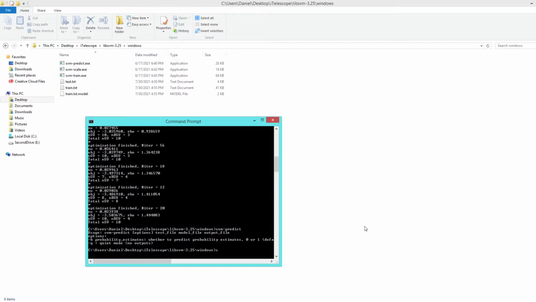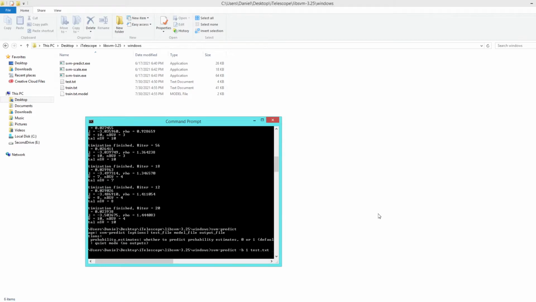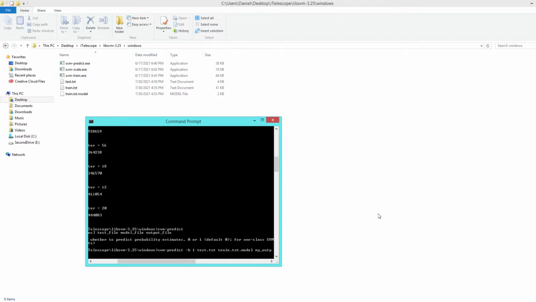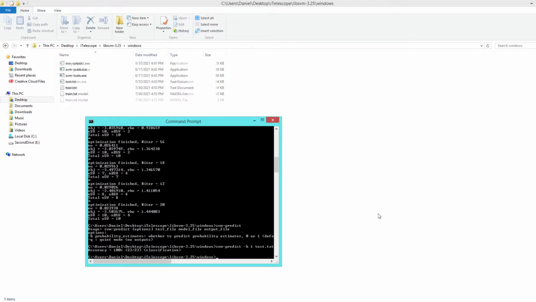So what we want is svm predict, and again we want probability estimates, so -b1, and the test file is test.txt, and the model file is train.txt.model, and we have to supply an output file. And here it says accuracy is 100%, but do not be overly optimistic with that. This is more or less simply a sanity check.